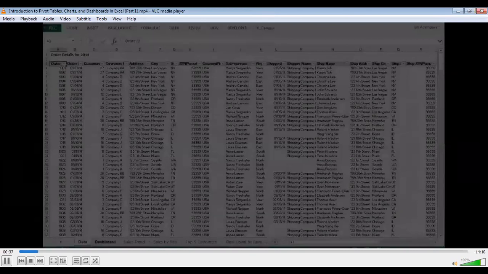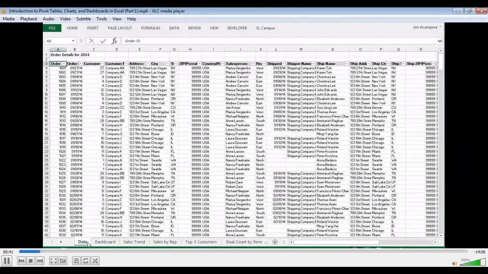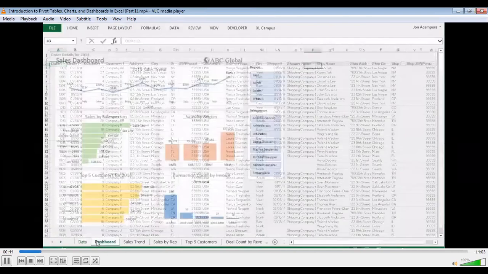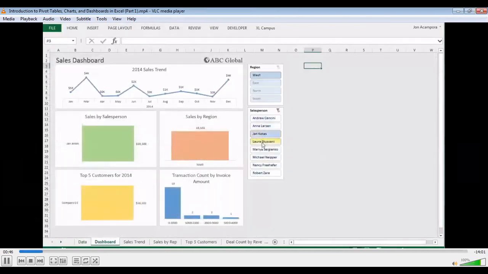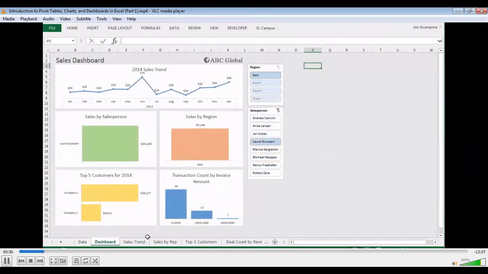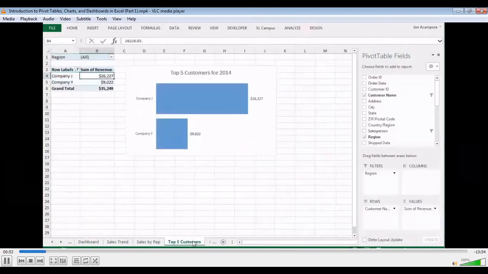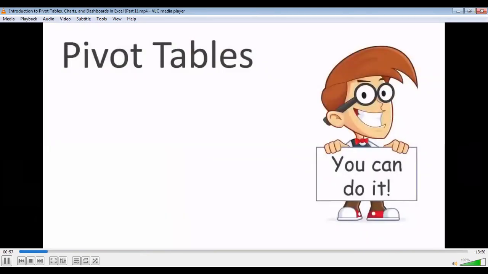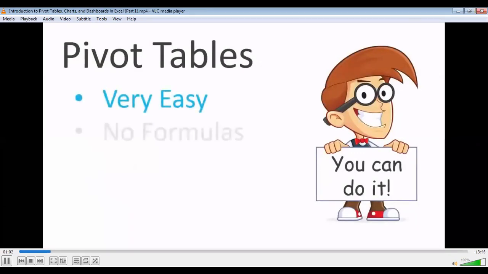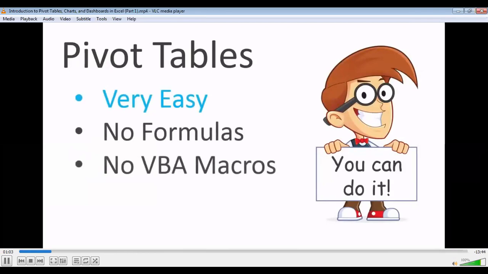In this video series, I'm going to show you how we're going to solve Andy's problem. We're going to take this sheet of data and turn it into a nice looking interactive dashboard using pivot tables and pivot charts. We're going to build each of these reports using pivot tables and then bring it all together to create the dashboard. Now don't worry if you think this looks complicated. Pivot tables are very easy to use and don't require any complex formulas or VBA macros. Just simple drag and drop.